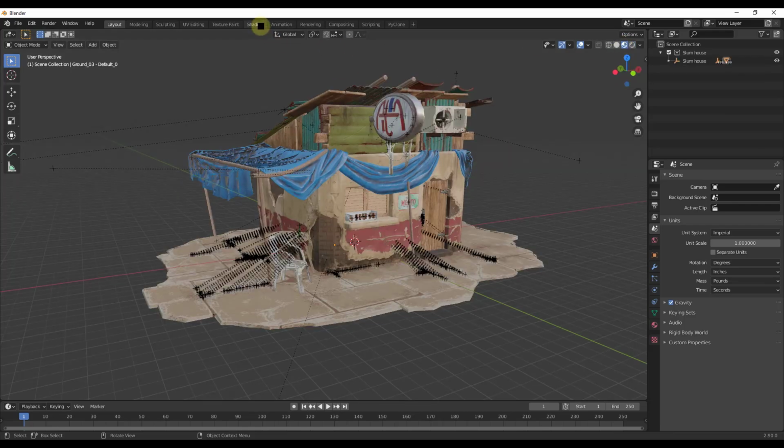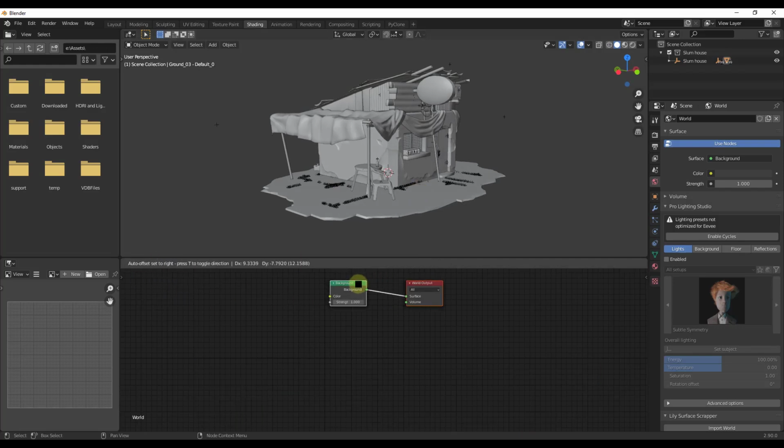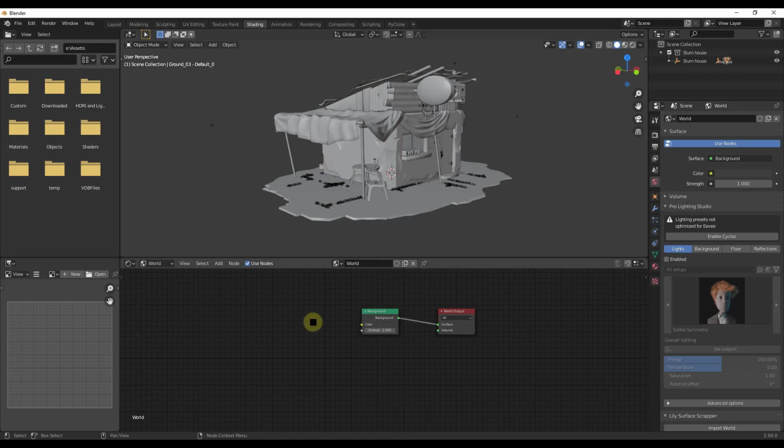So what we're going to do is jump into our shader editor, and then jump into the world editor. We want to use an environment texture in order to bring in our HDRI file that's going to light this. The way that we're going to do that is just do a Shift A, search for environment texture, and bring that node in. We're going to link the color into the color of our background.